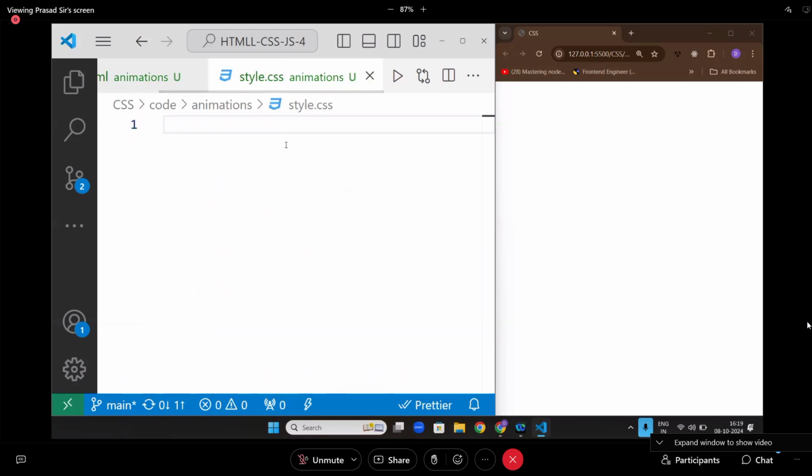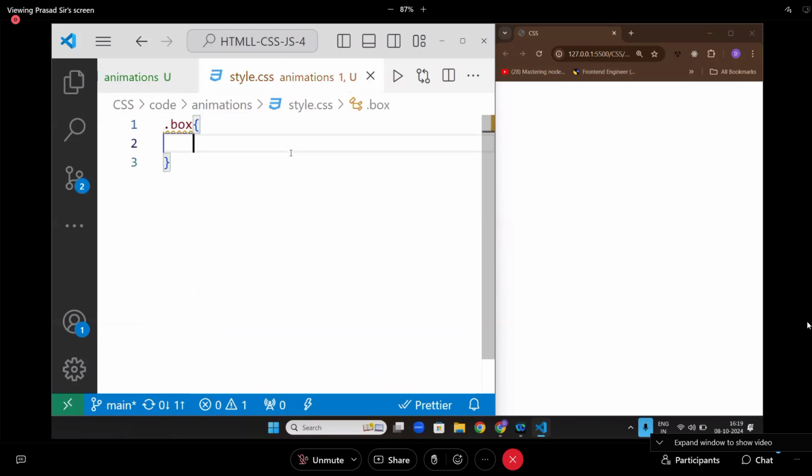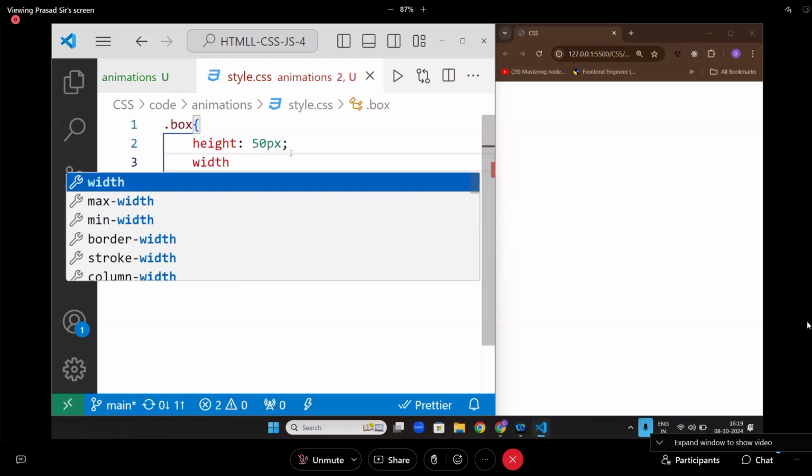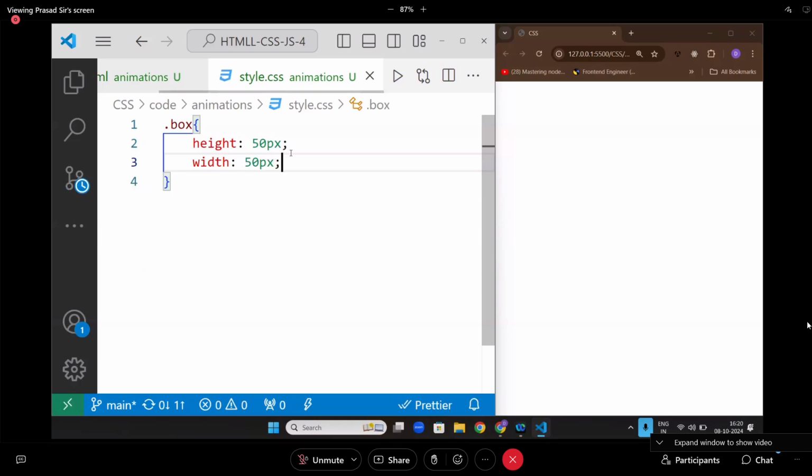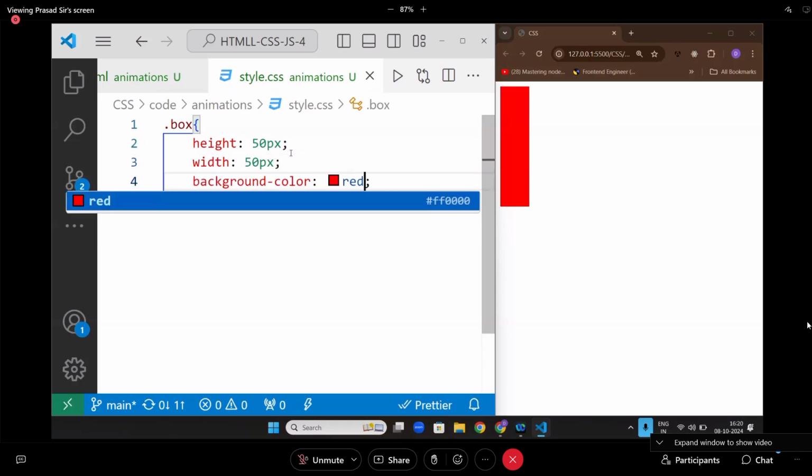It doesn't matter. Now let's go here. Now till now everything is plain. Now let me write it here. Dot box, height 50 pixel, width 50 pixel, background color red. So I'm just taking it here. Margin 10 pixel, just to see it differently.